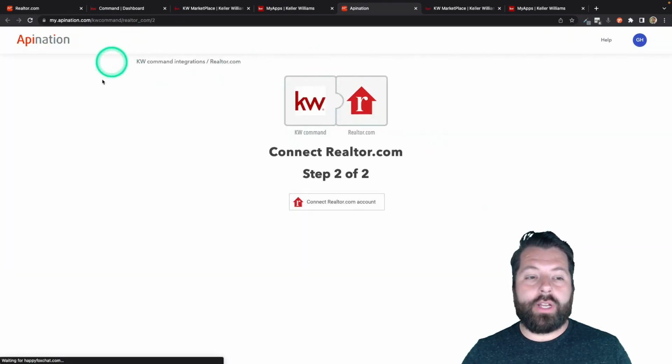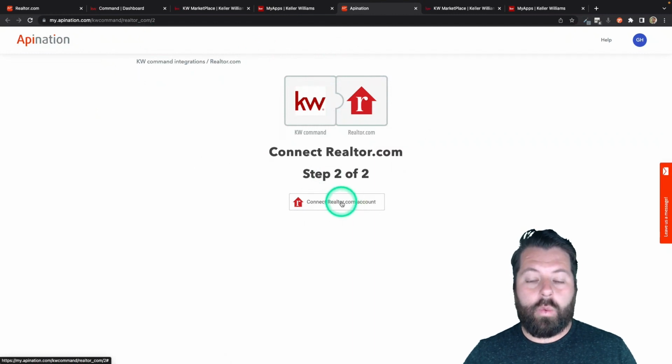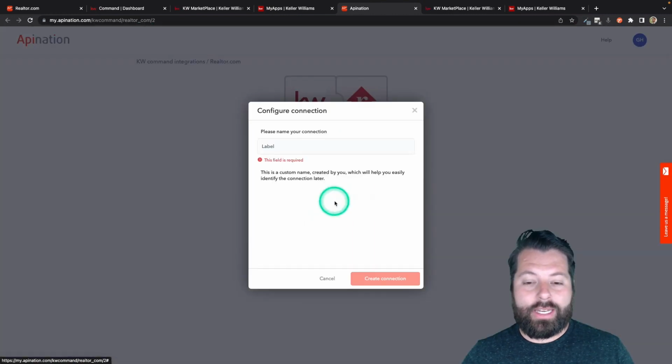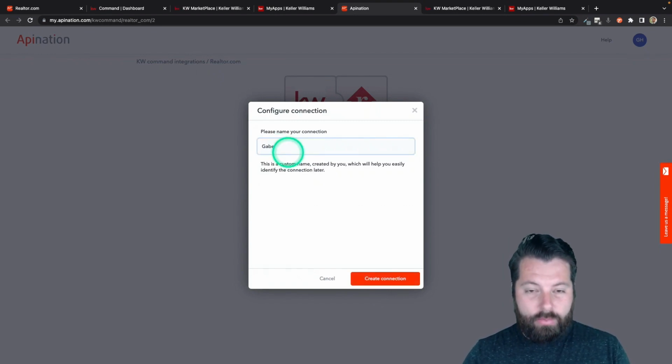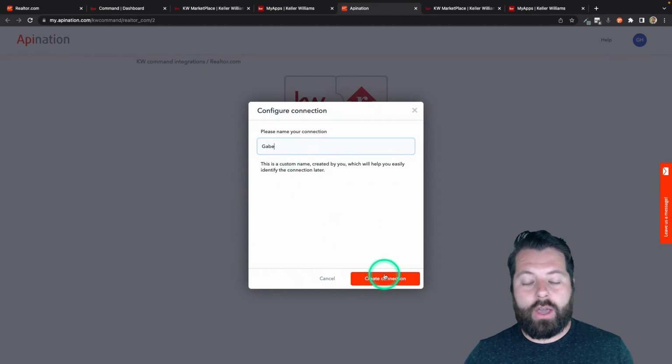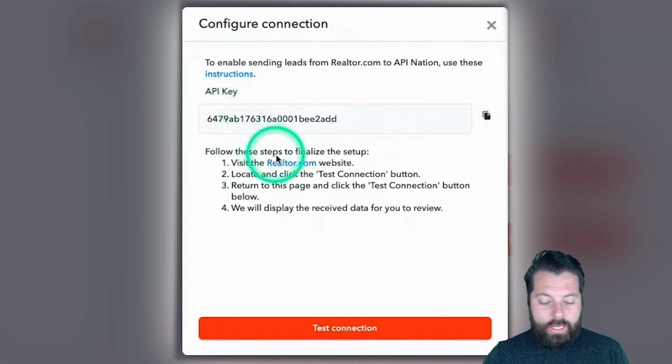So the tile redirected us to API Nation, and here we're going to set up the sync. I'm going to click Connect Realtor.com. It says, what should we label this connection? So I would just name it after me. You can name it after your office, whatever's going to make sense for the Realtor.com account you're connecting. Hit Create Connection, and then it's going to give me an API key.